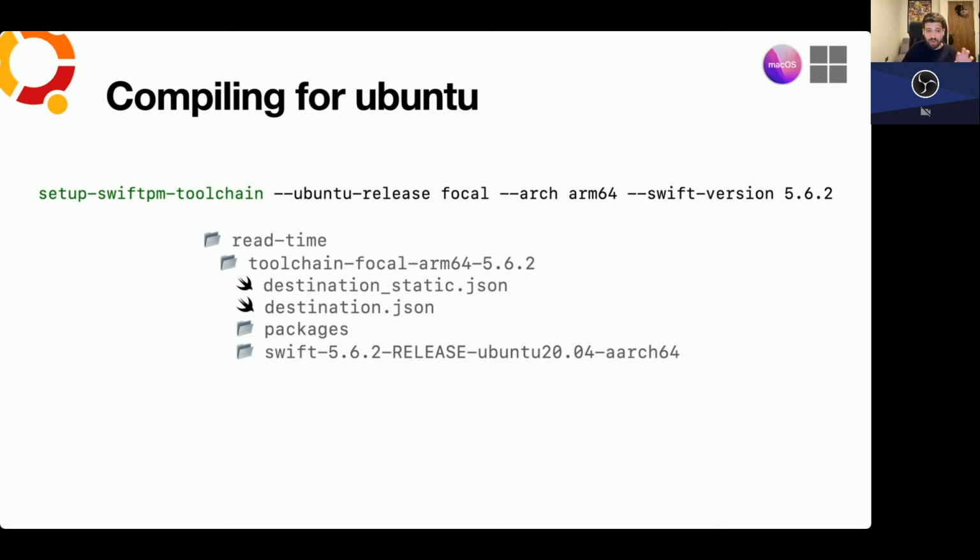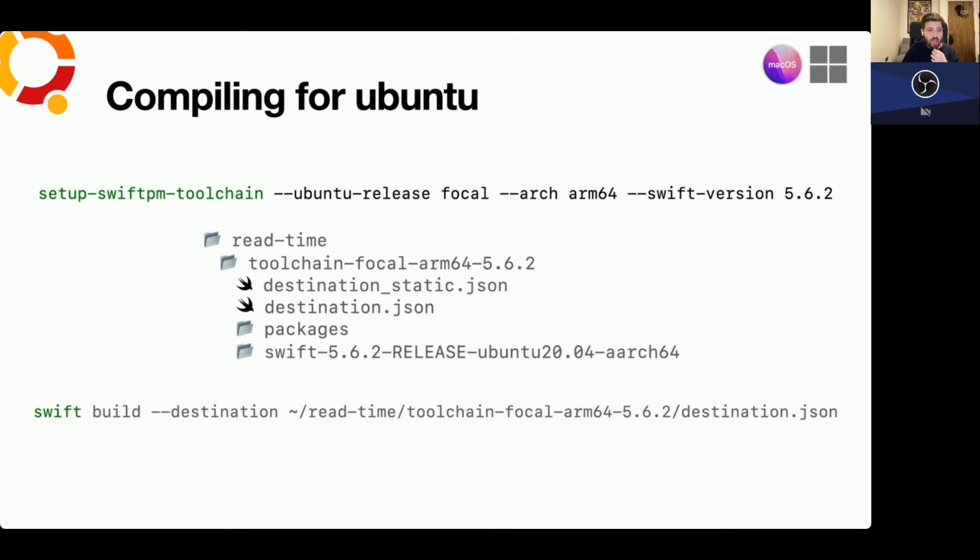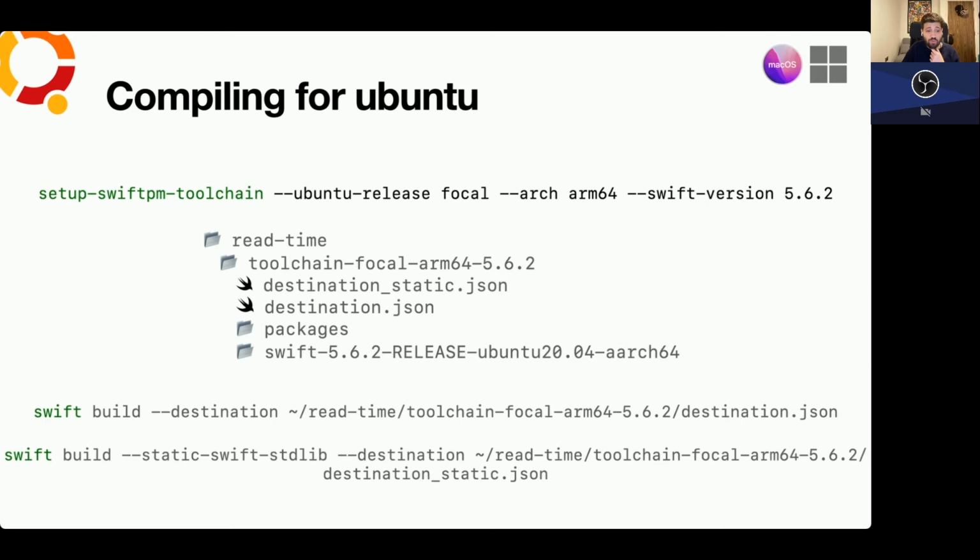Without going into too much detail about the difference between these two JSON files, one of them links the Swift standard library statically into the executable, which I think is preferred if you want to distribute an executable. So yeah, then you can run Swift build or Swift build with a static Swift stdlib, and this is all you literally have to do to build for Ubuntu.